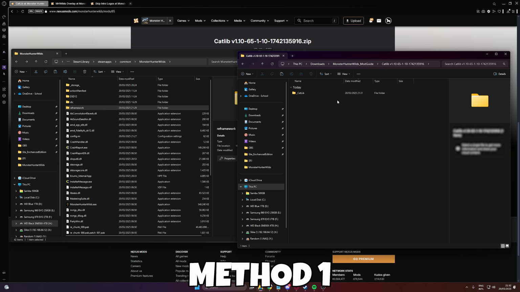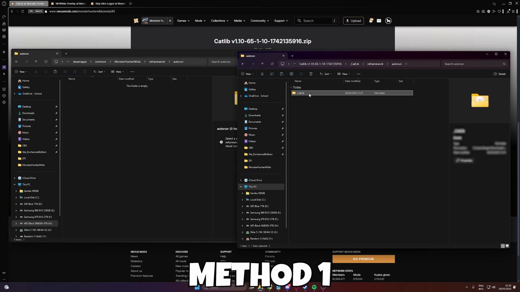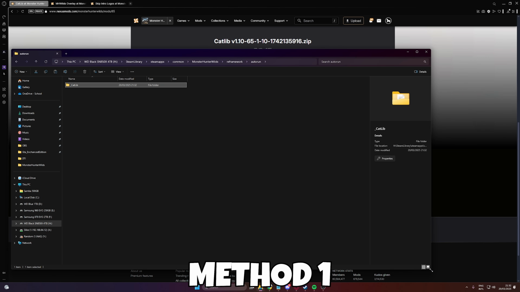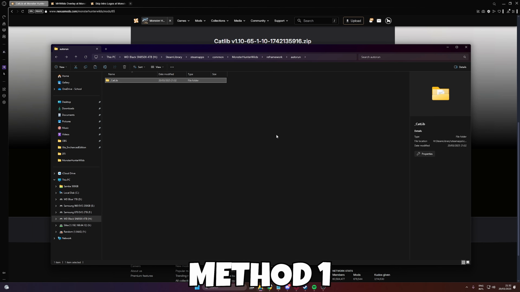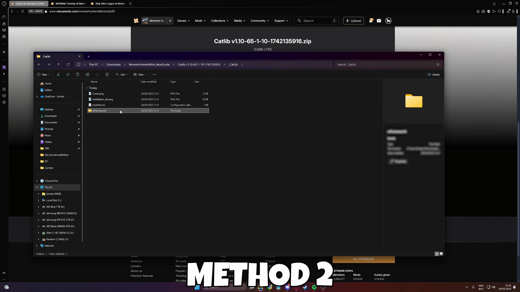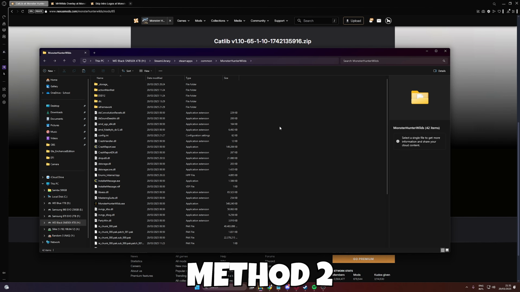All we have to do is to copy this _cat library folder and paste it in the game's folder, but this time in the folder REFramework and into Autorun, since this is a script. You can also just copy the REFramework folder from here and paste it into the game's folder. This method will just paste everything in the correct places inside of the existing REFramework folder.